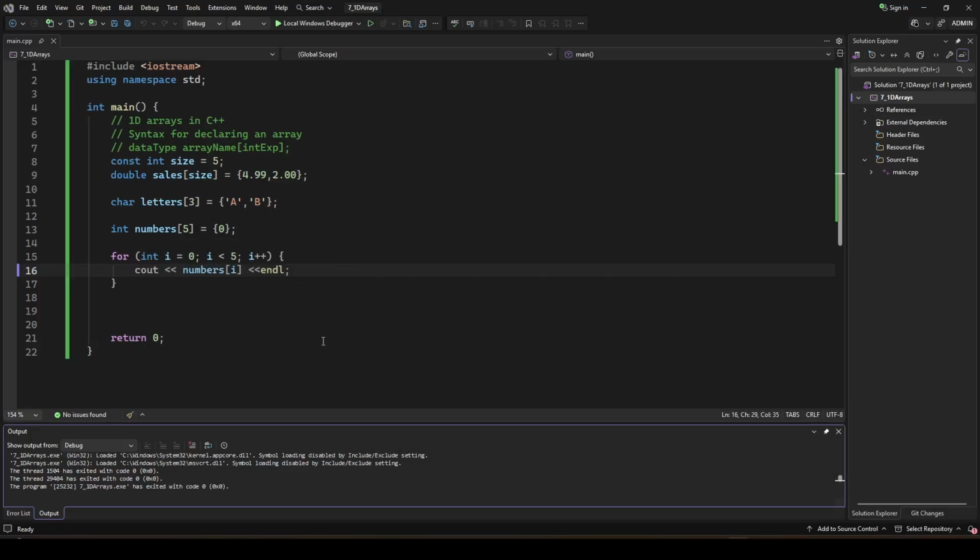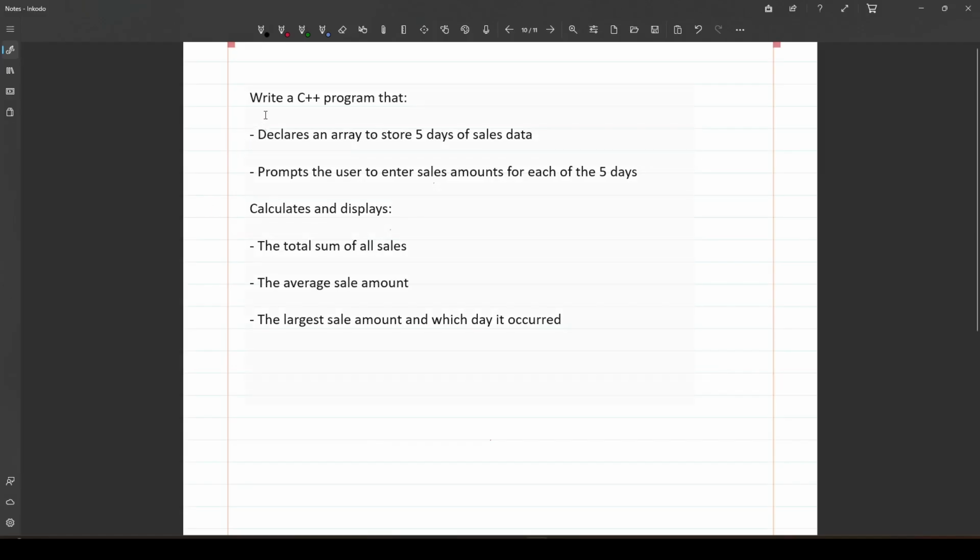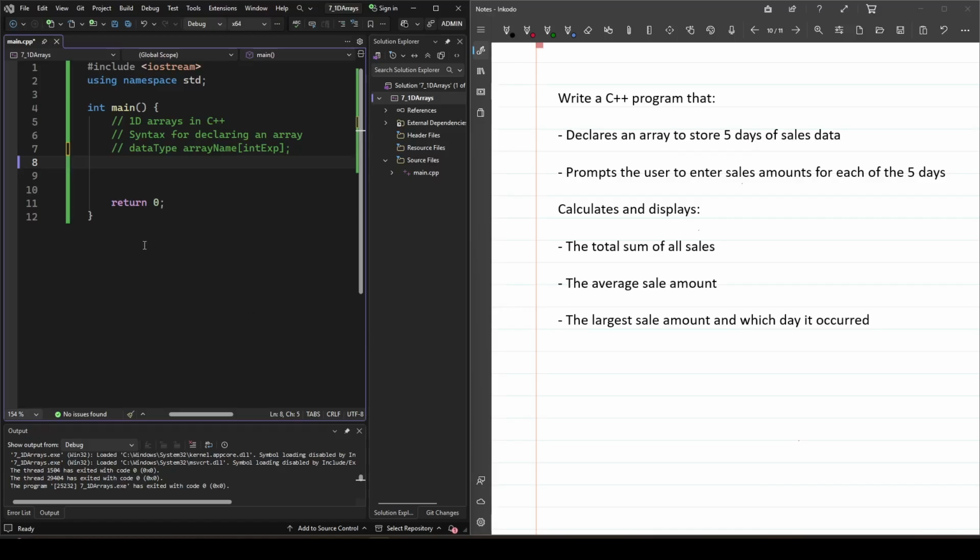And lastly, let's go over our example. This will teach us how we can manipulate data in an array using for loops. In this example, it's asking to write a C++ program that declares an array to store 5 days of sales data, prompts the user to enter the sales amounts for each of the 5 days, and then outputs the total sum of all sales, the average sale amount per day, the largest sale amount, and which day it occurred. Okay, so let's get started.